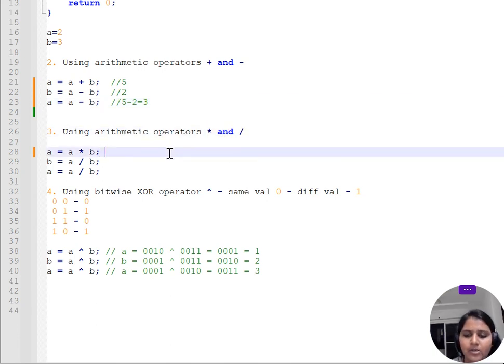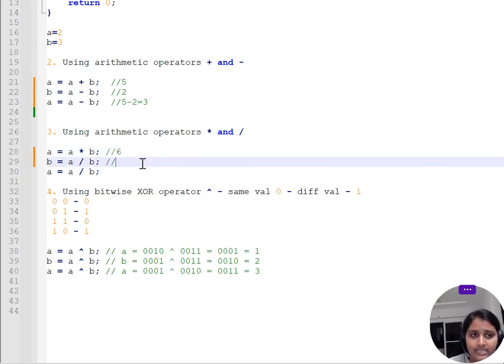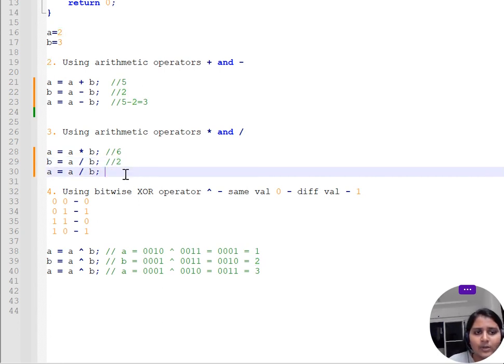When we multiply 2 and 3, we get 6. And when we divide 6 with what? 3, we'll get 2, which is the expected value to be stored in B, right? Which is A, right? So when we divide both new value of A and new value of B, that is 6 divided by 2, what will we get? 3, right? That is nothing but B's value stored into A.